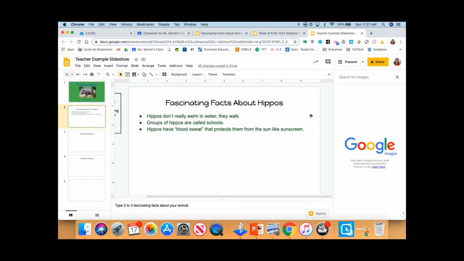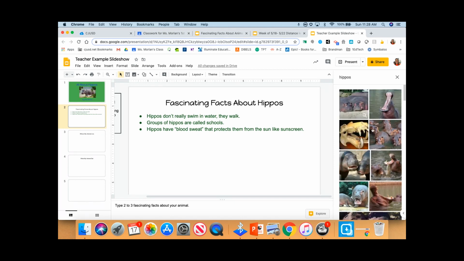Click on it. Then over here, it will come up with Google Images. You search your animal. You're going to type the name of your animal. So I'm going to type hippos, and then I click Enter. Okay, now I don't want to pick the same picture that I used for my title page. I want to pick a different one.